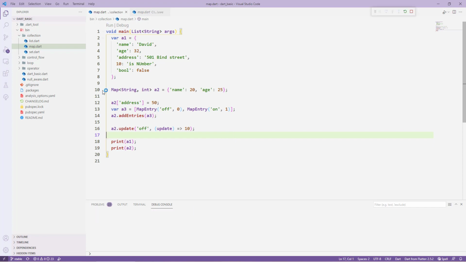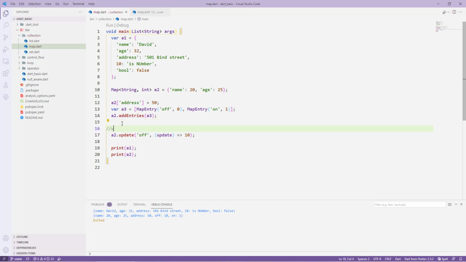And if I go and run again, then that should be updated to the value of 10. So this is how we update, right? And then we will have another one to remove, right? So we also need to learn how we can delete or remove.